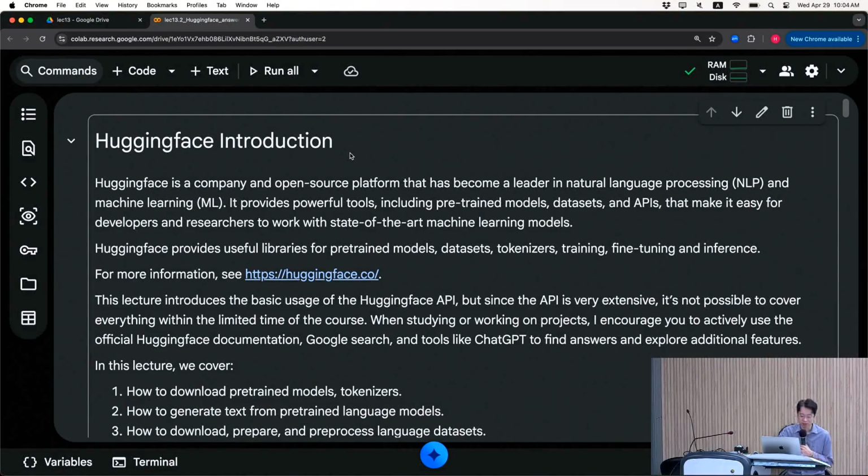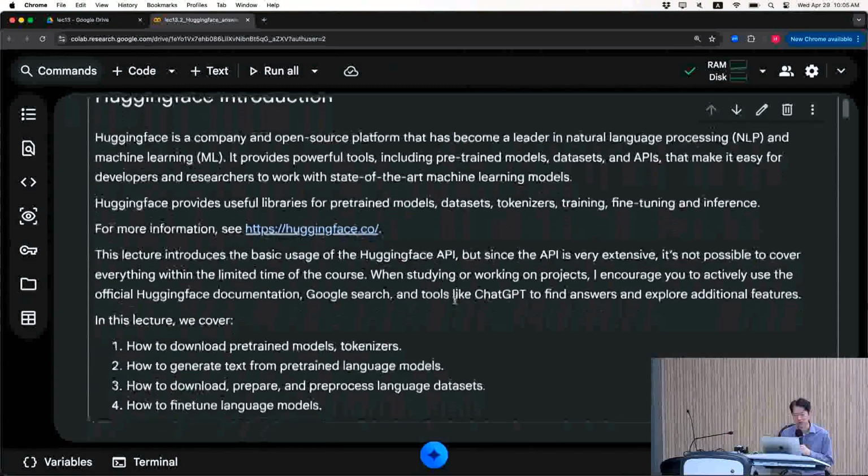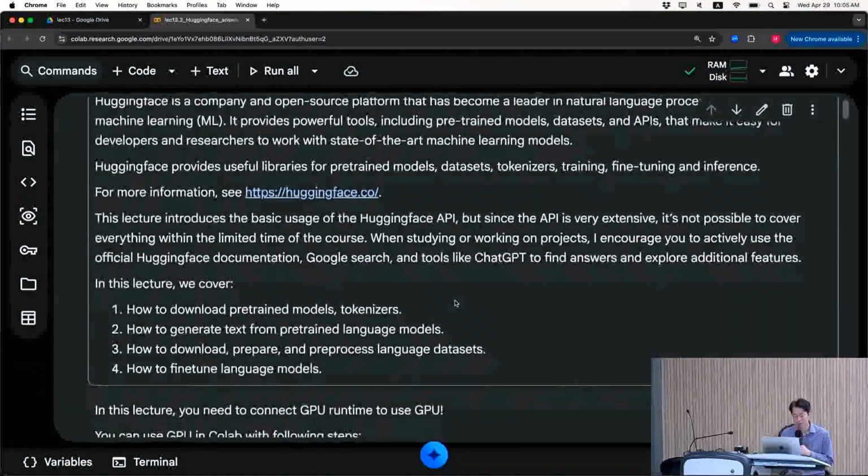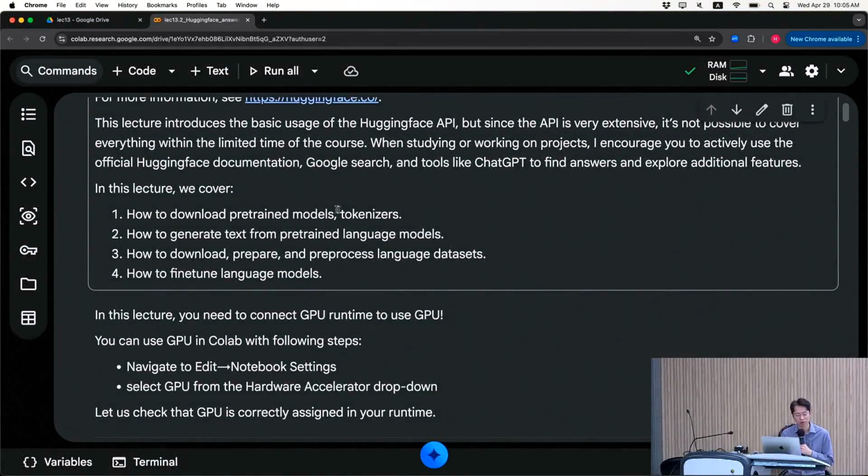Oh, wow, a lot. Okay, so Hugging Face is a company and an open source platform where people upload their models, datasets, tasks, leaderboards, all sorts of things. So chances are you're going to download a pre-trained model from Hugging Face for a project. So here we're going to cover downloading a pre-trained model, tokenizers, generating some text, downloading a dataset, and doing some pre-processing on the dataset and fine-tuning.